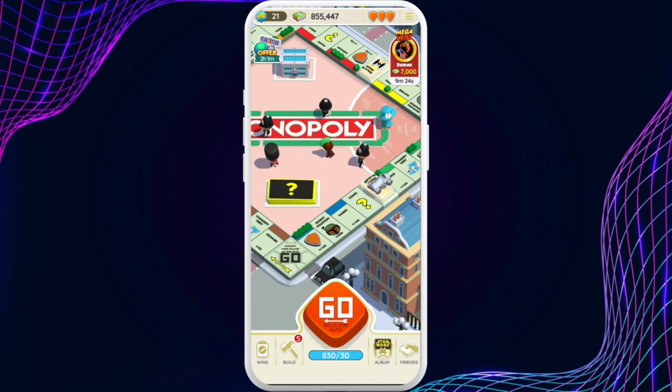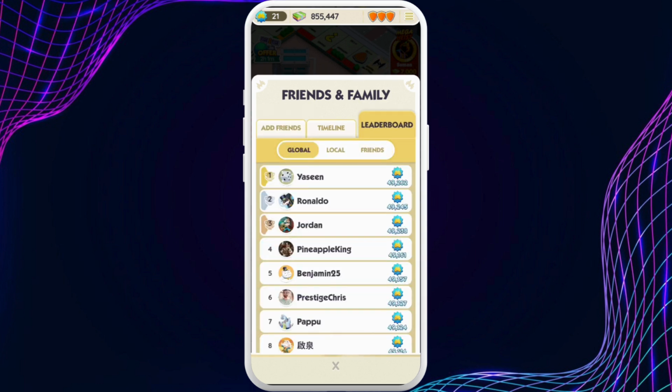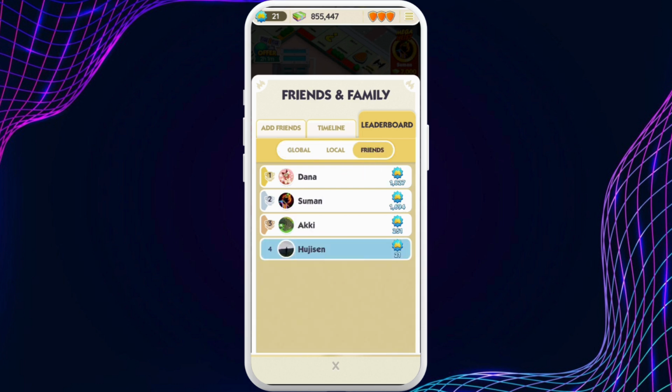Now, in order to delete your friends on Monopoly Go game, here on this home screen, at the bottom right corner, you can see the friends section. Tap on it. Once you are on this friends and family page, here you can see the leaderboard option. Tap on it. Here you have three different tabs: global, local and friends. You need to select this friends tab. Here you will see the list of friends that you have in your account.